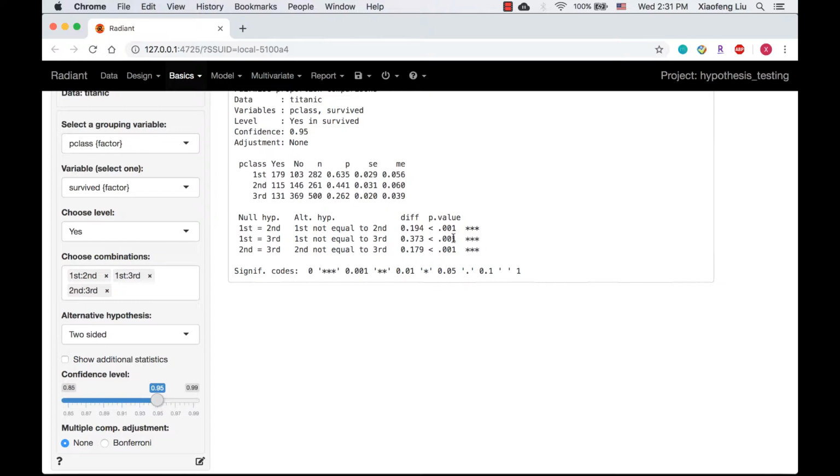In the summary table, we can see p-values are smaller than the significance level 0.05 for each pairwise comparison, so we reject the null hypothesis for each evaluated combination of passenger class levels.